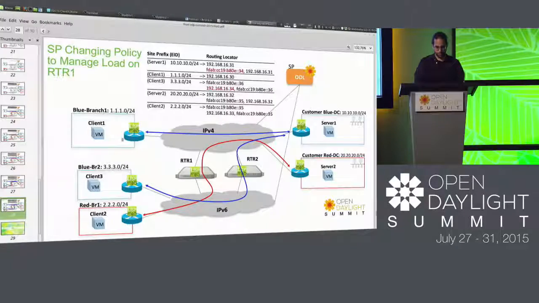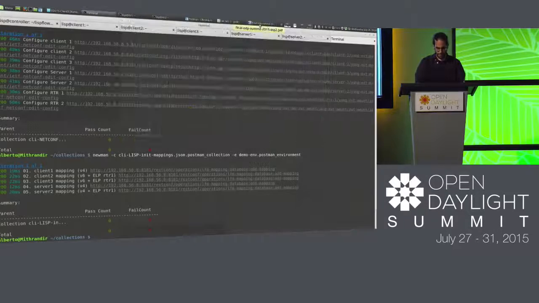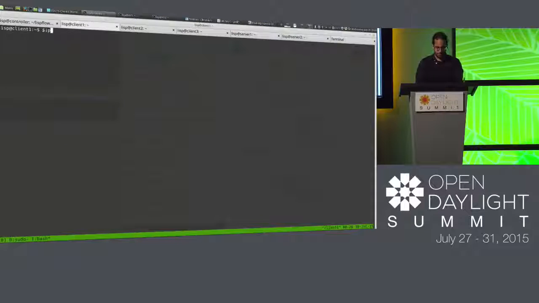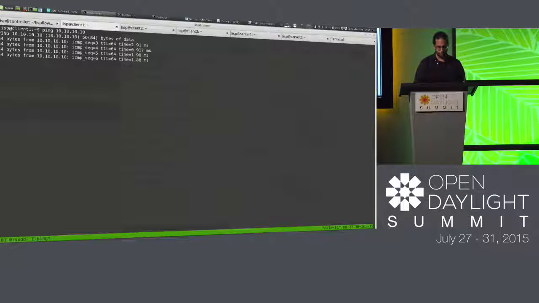So what I'm going to do first is ping from client 1 to server 1 through just IPv4. I'm going to ping from client 2 to server 2 using the RTR. So let's ping server 1 from client 1, which is going through IPv4 only. It's going to take a bit because it needs to populate the map cache. You see, we have a bit of loss, but once it's running, it keeps running.